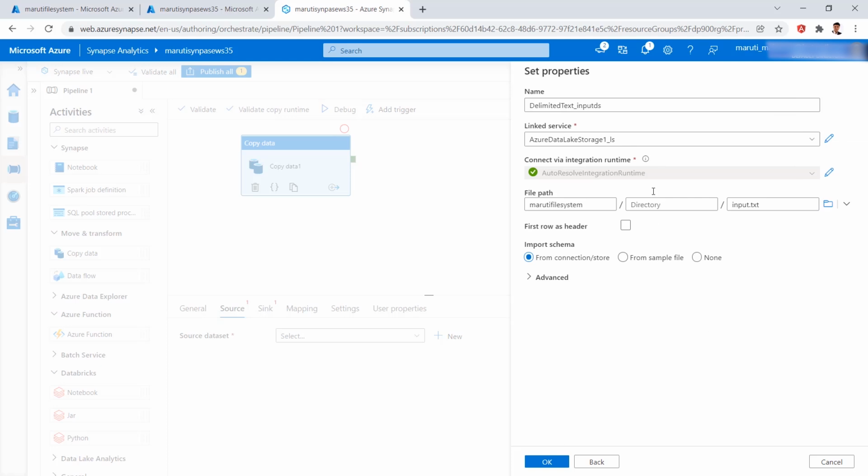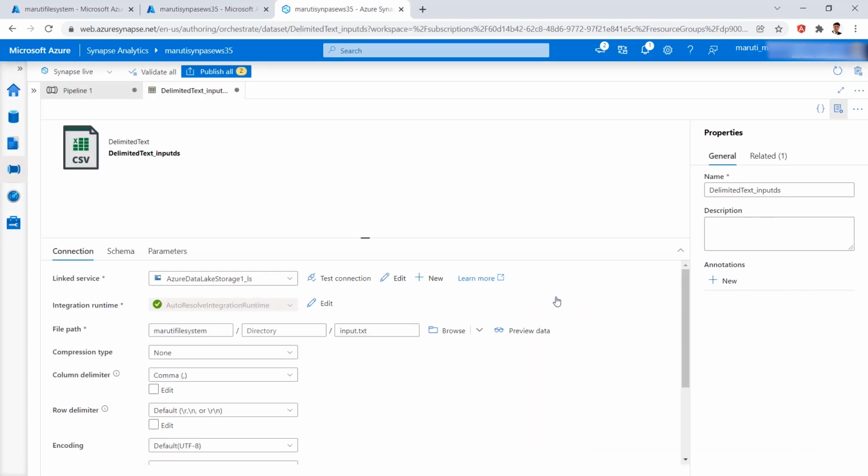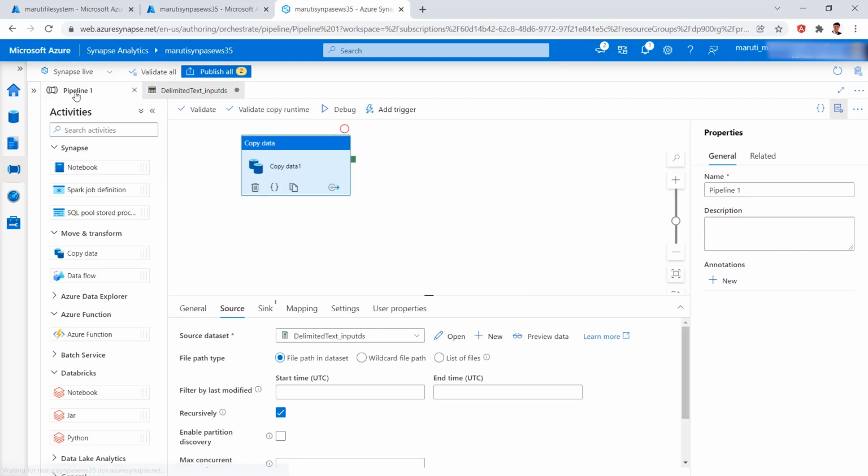This is like I have created one dataset, which is the input dataset, and I'm saying I'm going to get data from this particular location and from this particular file. I can click on advanced and say open this dataset. This is going to save the dataset and show me that yes, your dataset configuration is loaded and this is your input dataset which you have configured. Fine. Going back to the previous tab, which is pipeline 1, and now source configuration is done.